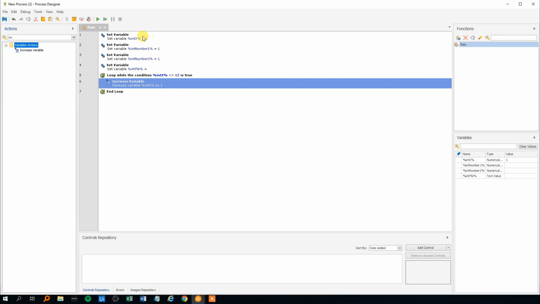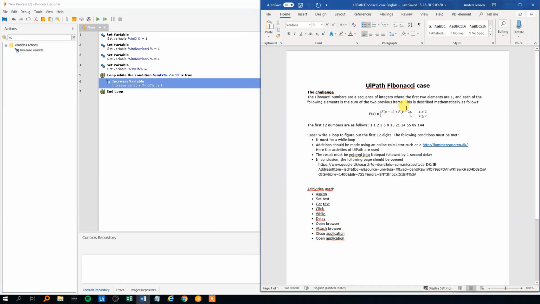So first the value is 1, and then all the way up to 12 it will run, and then it will be 13, and it will not be satisfying the condition, so the loop will stop. So that's our loop. And let's think about what to put into the loop. Well, we need to put the calculation of the Fibonacci numbers, and we can split them into two things. One, when x is equal to or less than 2, and one group where x is greater than 2.